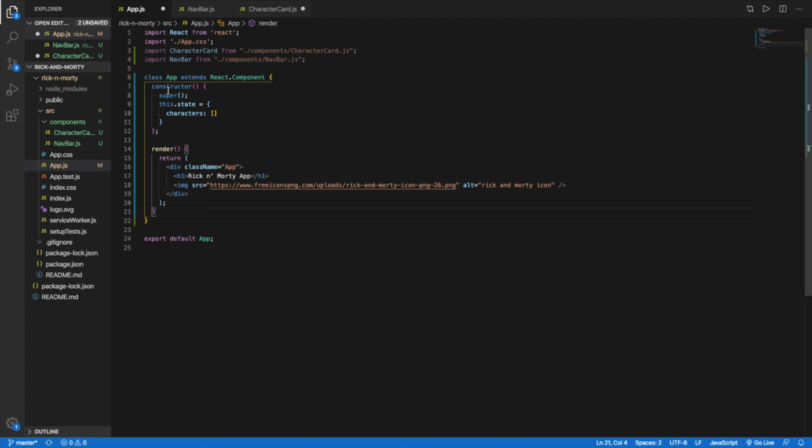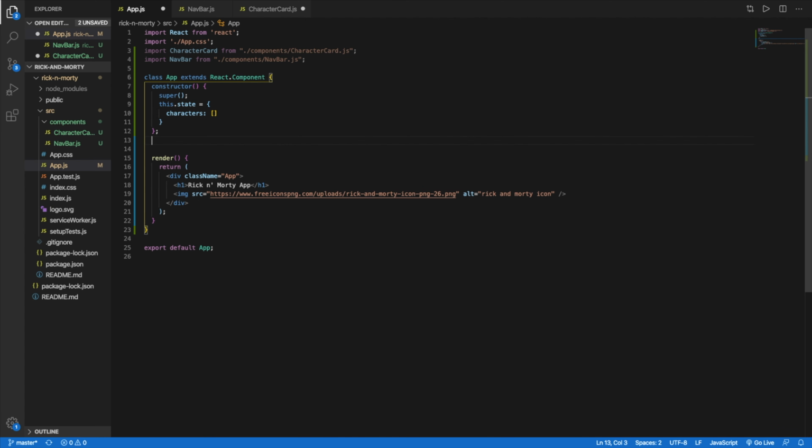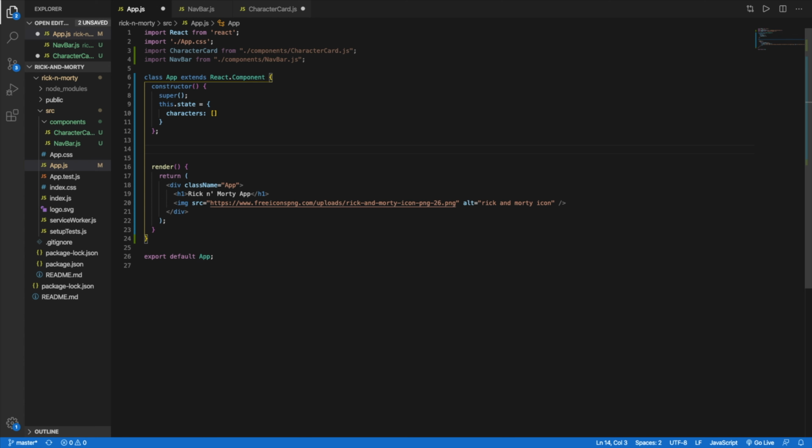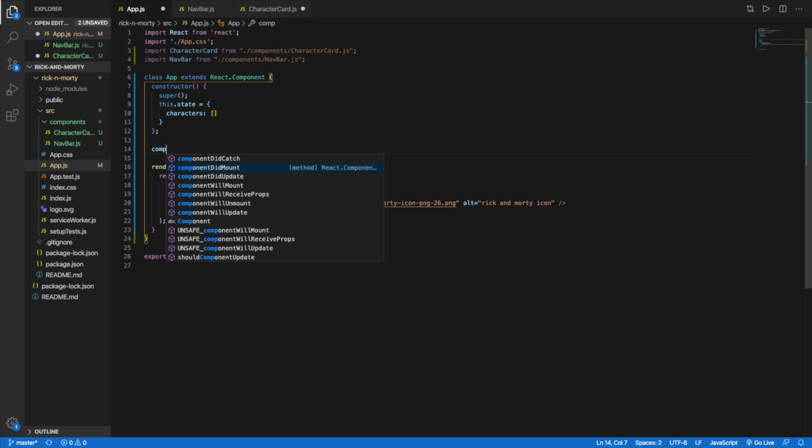We got our app changed to a class component. We got our initial state set up. So the only thing left to do is make our Axios call. And we're going to make our Axios call in a componentDidMount.